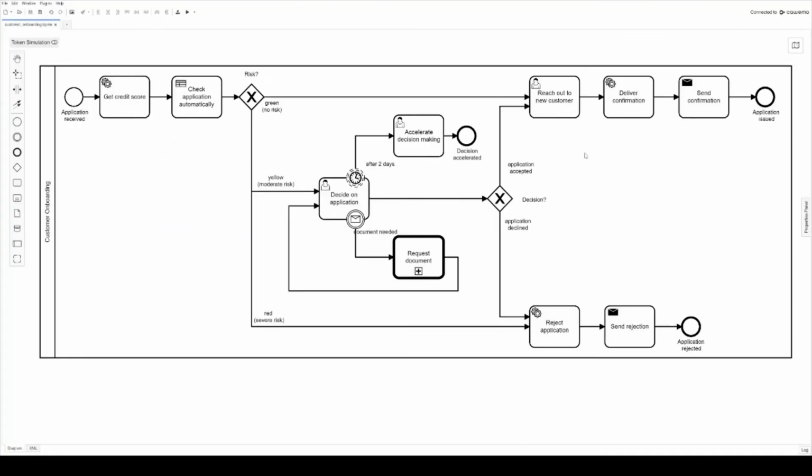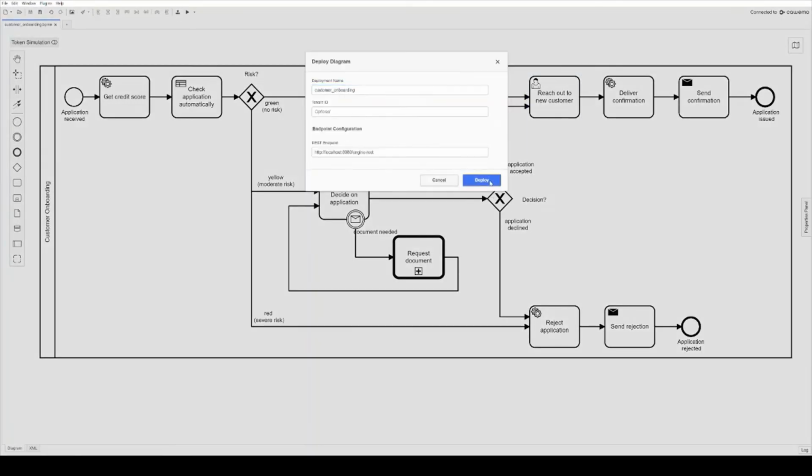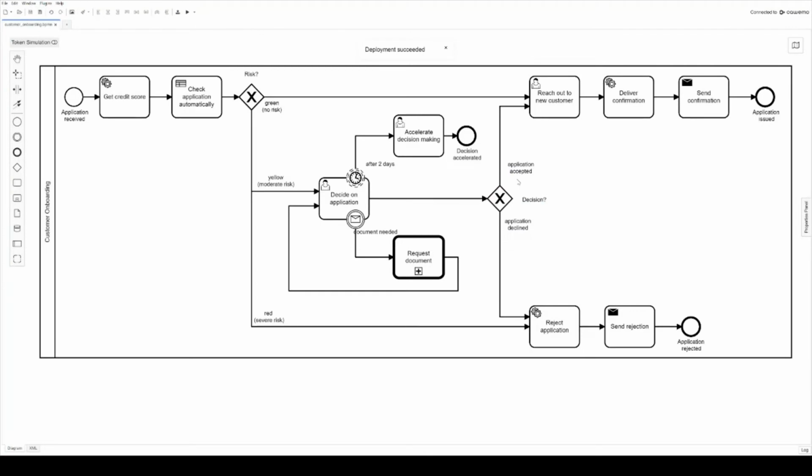Switching back over to Modeler, we see our original customer onboarding process, and I've added this reach out to new customer user task. The resources for this particular process application have already been deployed with older versions of this process and don't have to be redeployed. So as a result, we can redeploy this process directly from Modeler. You just need an available REST endpoint. So as you come here, click on deploy, and we see that the deployment has succeeded.